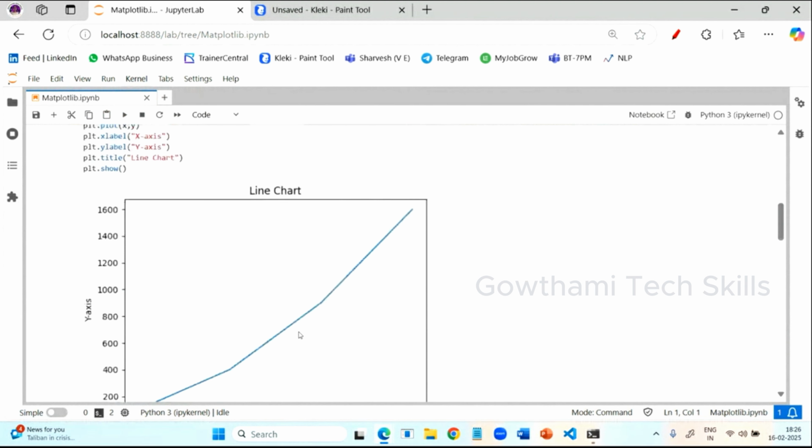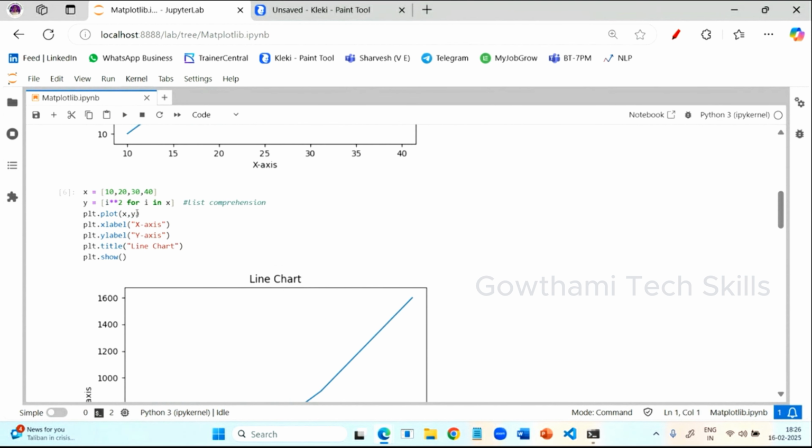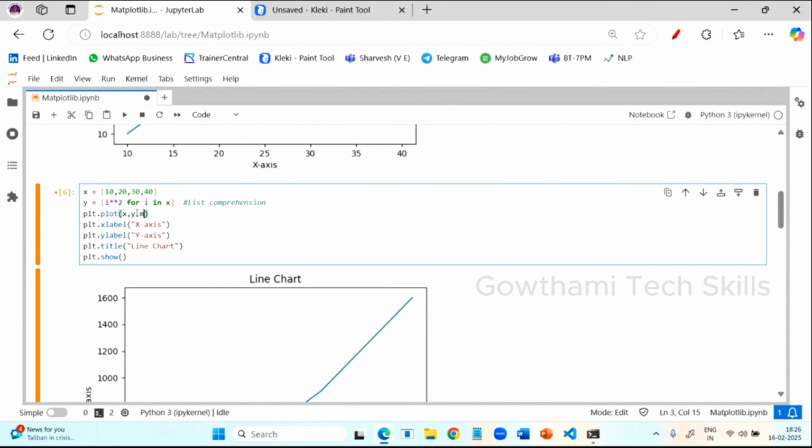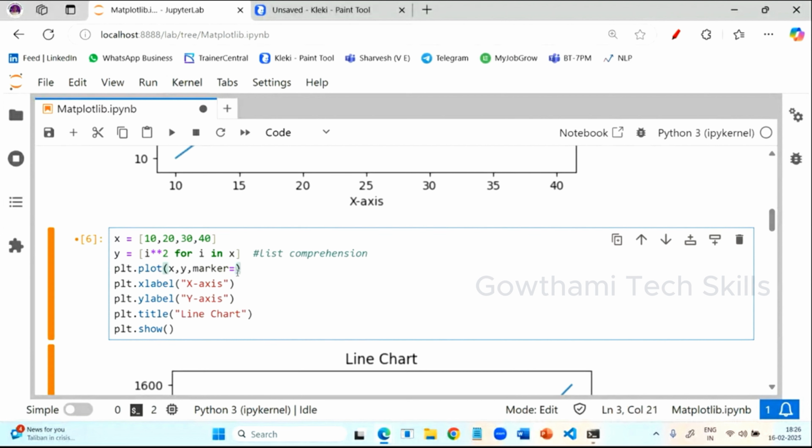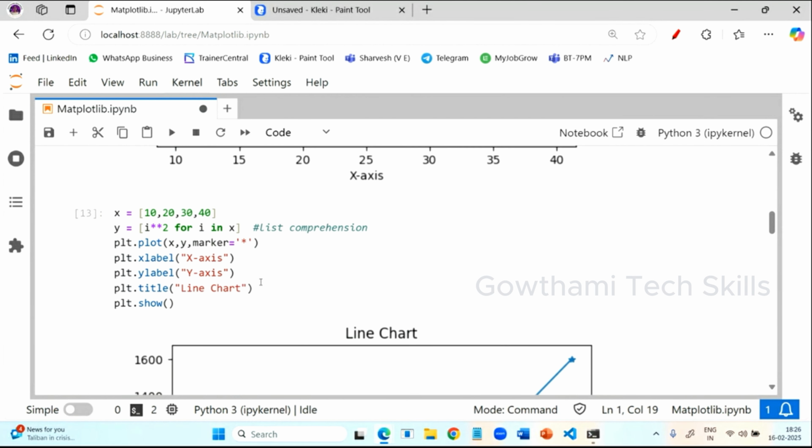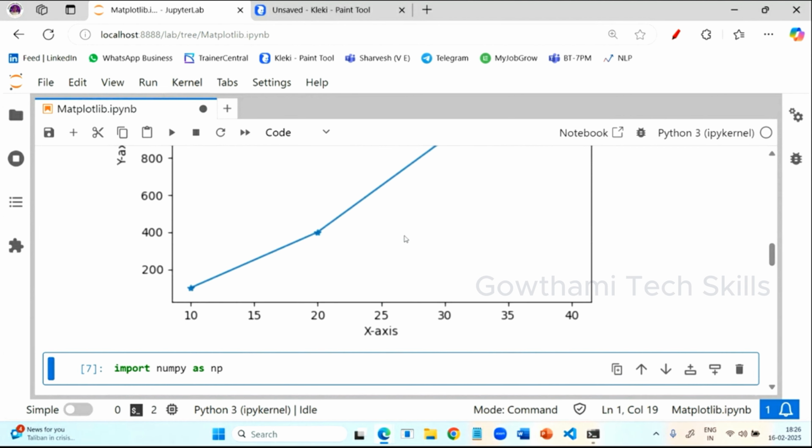If you want to see the plots, then what you have to do here is, in the plot function, there is one attribute called marker, equal to what kind of symbol you want for plotting it. You want a disc shape, a star shape, a plus shape, or a vertical line, or a horizontal line, whatever kind you want. So you can specify it here. First, I'll give the star. So let's try to run it. So you can see the star symbols are seen.